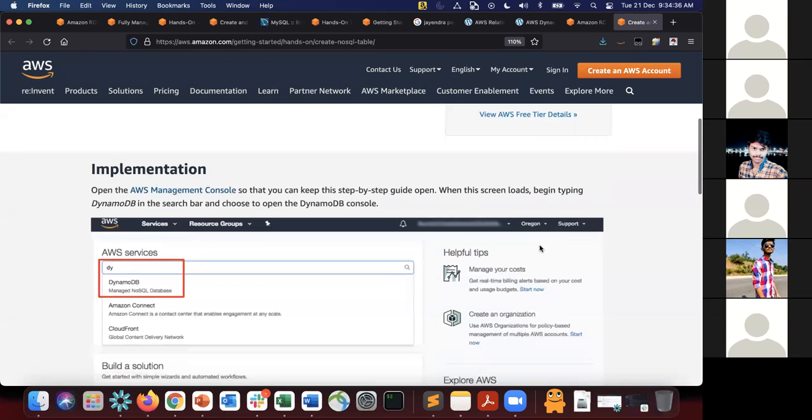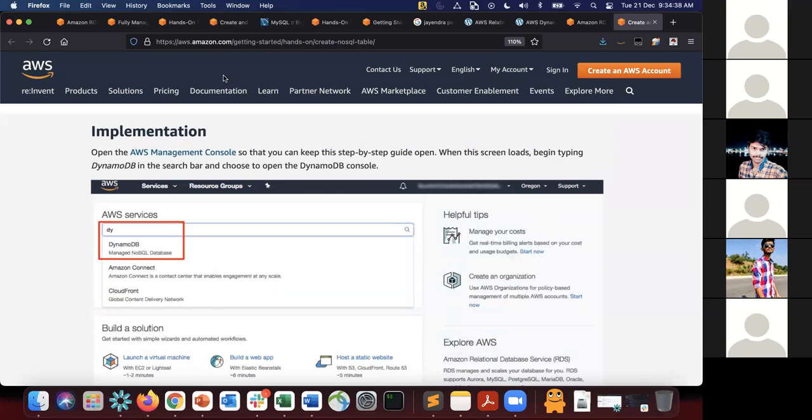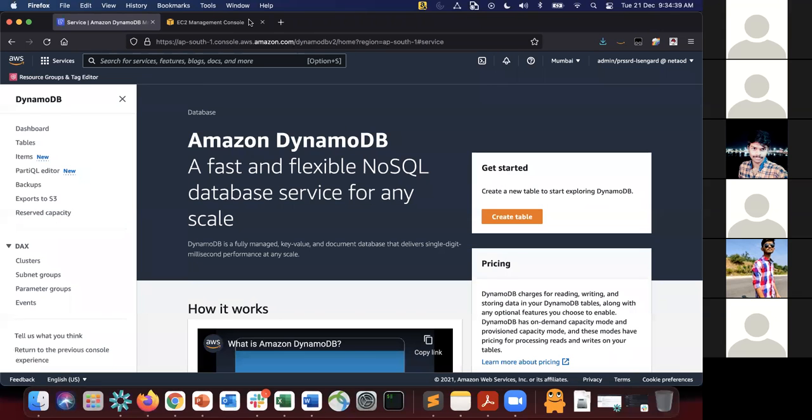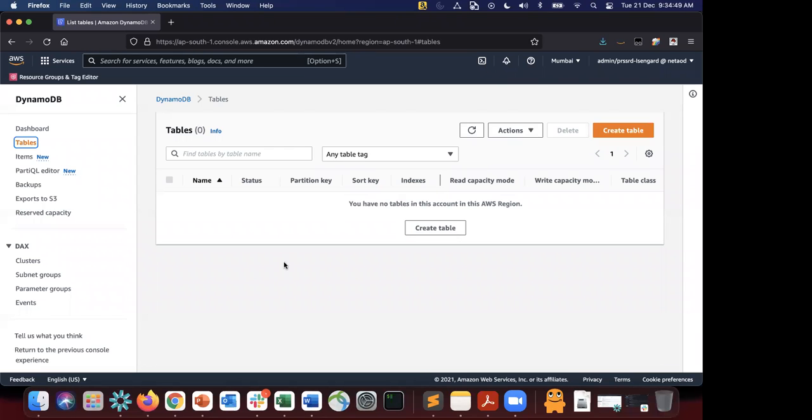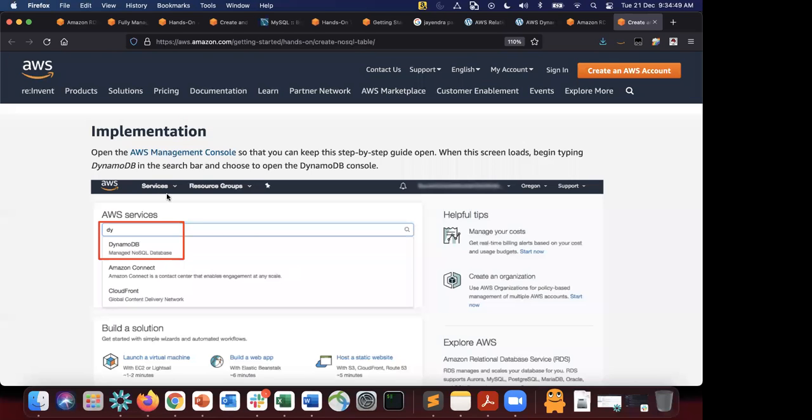Okay, let's first start. So first go to DynamoDB. Let me just navigate to DynamoDB, and you will see this page. If you click on tables, you won't have any tables right now, because it's fresh. So now let's first create a table.